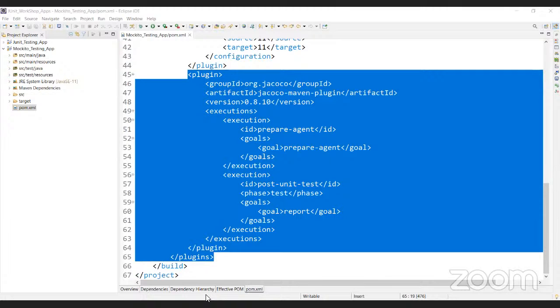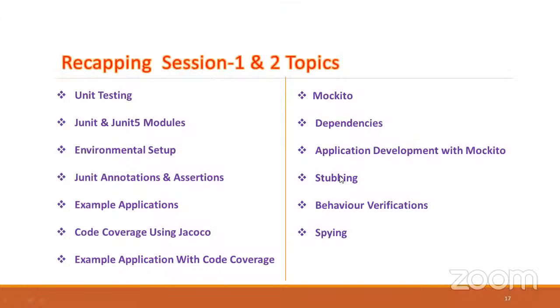And also in the last session, we discussed the importance of stubbing. What is the importance of stubbing? Stubbing is nothing but setting the behavior of the mock object method. Whenever you are creating a mock object for a service class or a DAO class or a controller class, the mock object itself has mock object methods.